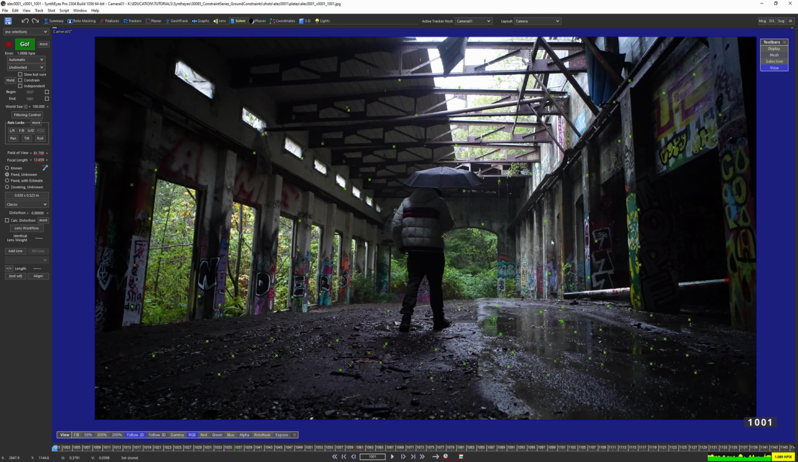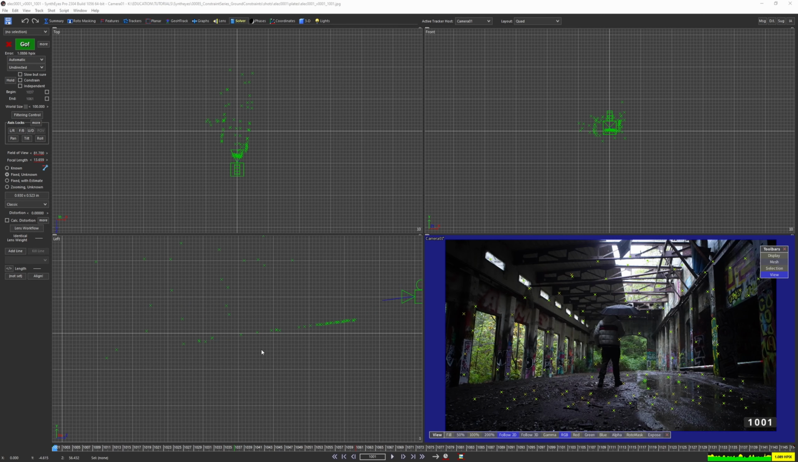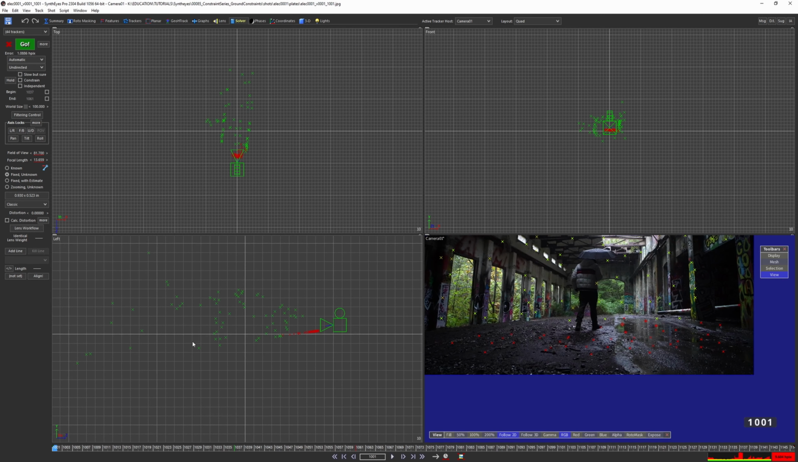Now let's take a look at our solve in quad view. You could hit F4 on your keyboard, or come up here and click on quad. Now if we zoom in and take a look at our ground points, you can see that they are not level to the actual plane of our grid.